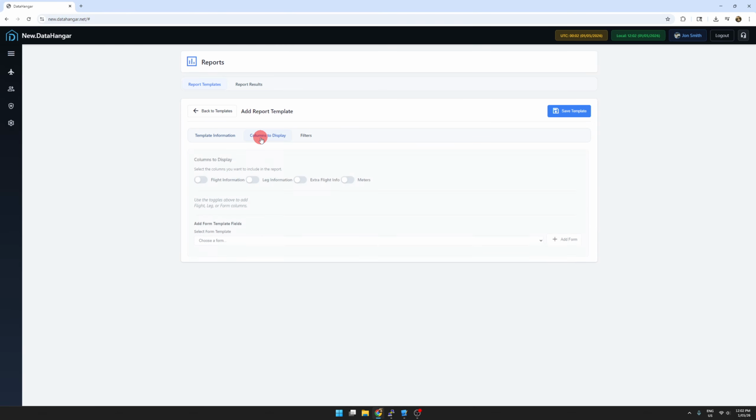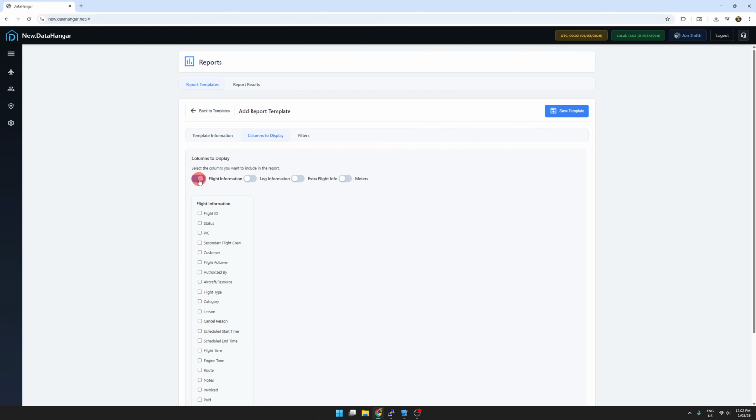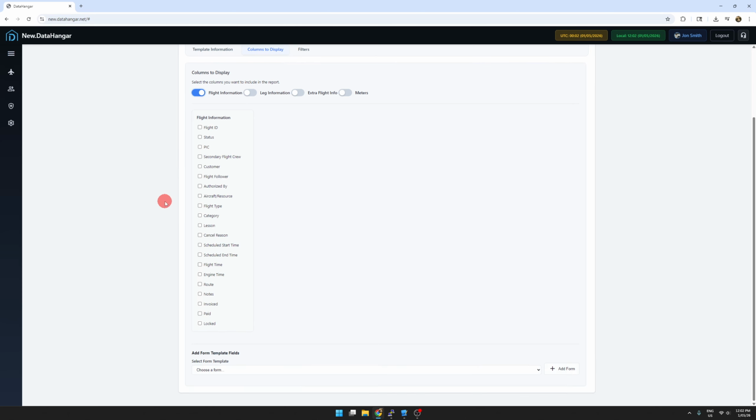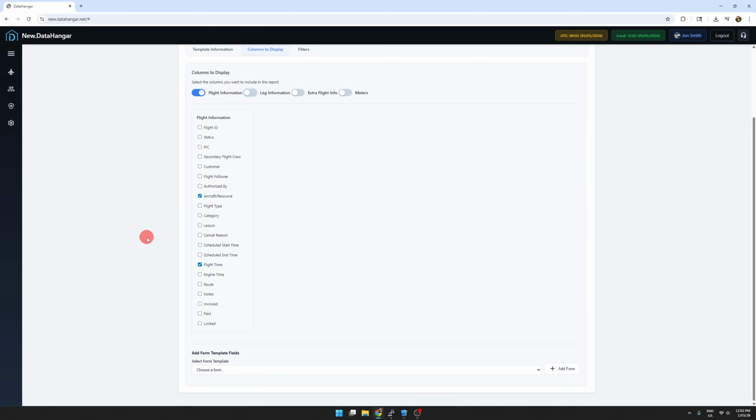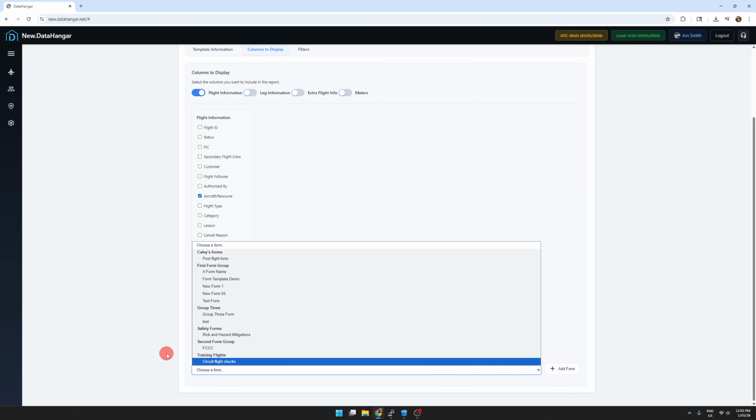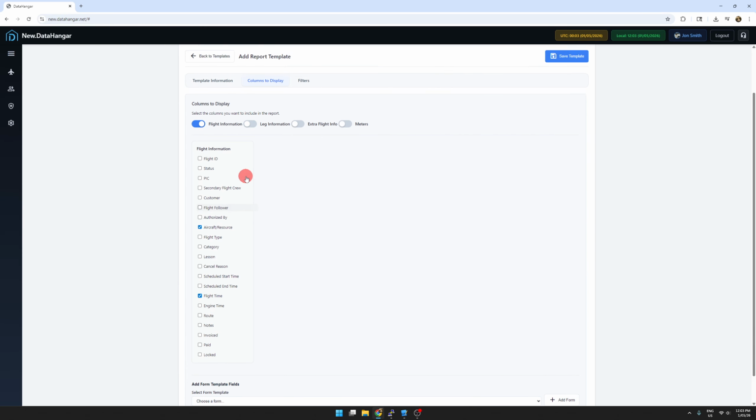Next, switch to the Columns to Display tab. This is where you choose what information will appear in your report. For this example, select Aircraft/Resource and Flight Time. You'll notice there are additional toggle options available if you want to include leg information, and you can also attach form data by clicking Add Form. But we'll keep things simple for now.